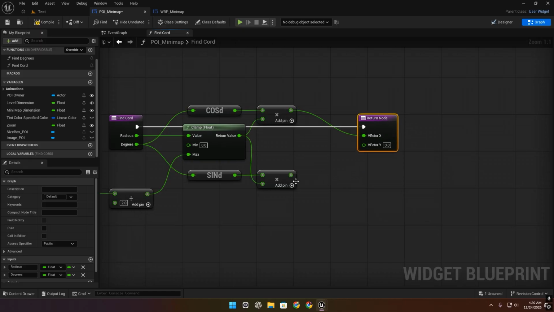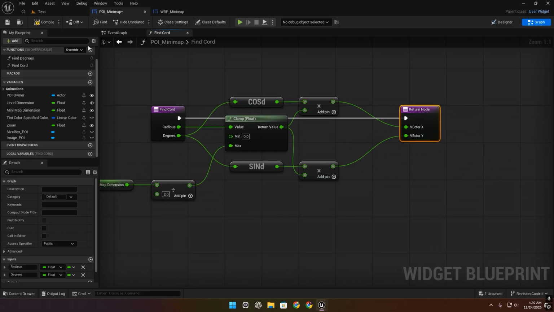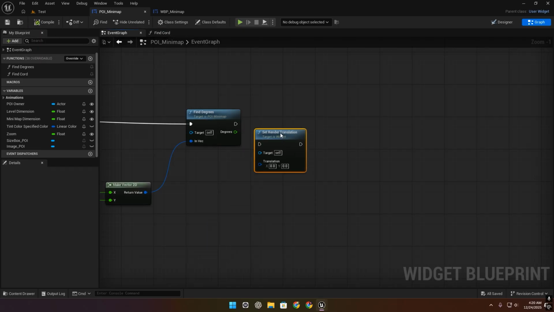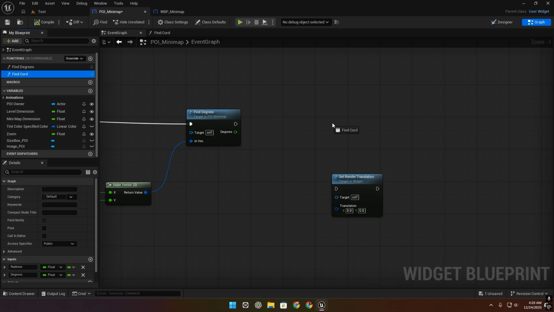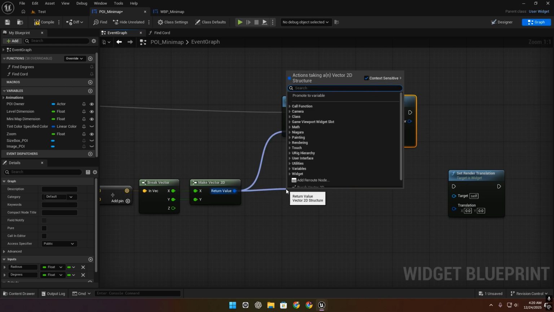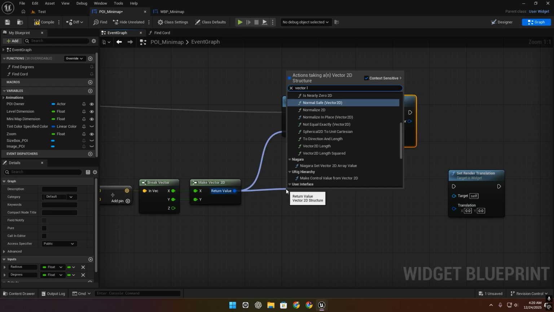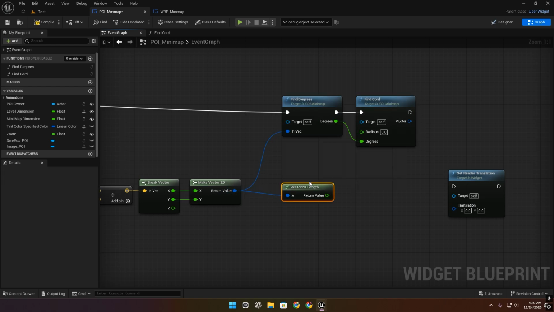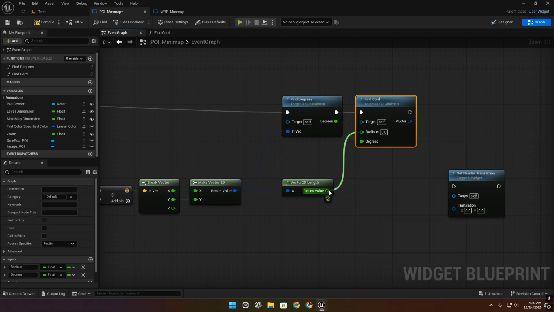I'm going to plug this x and y. Get this find coordinate, and I'm going to plug this right here. In radius we have to get vector length, plug this in radius.